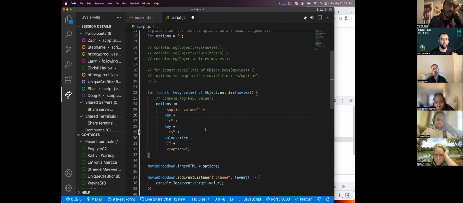Did you guys go over template literals in freeCodeCamp? Does that ring a bell? Backticks and dollar signs and curly braces? Yes. Okay, so I'm going to show you an alternative way to write this, which is kind of the preferred way.